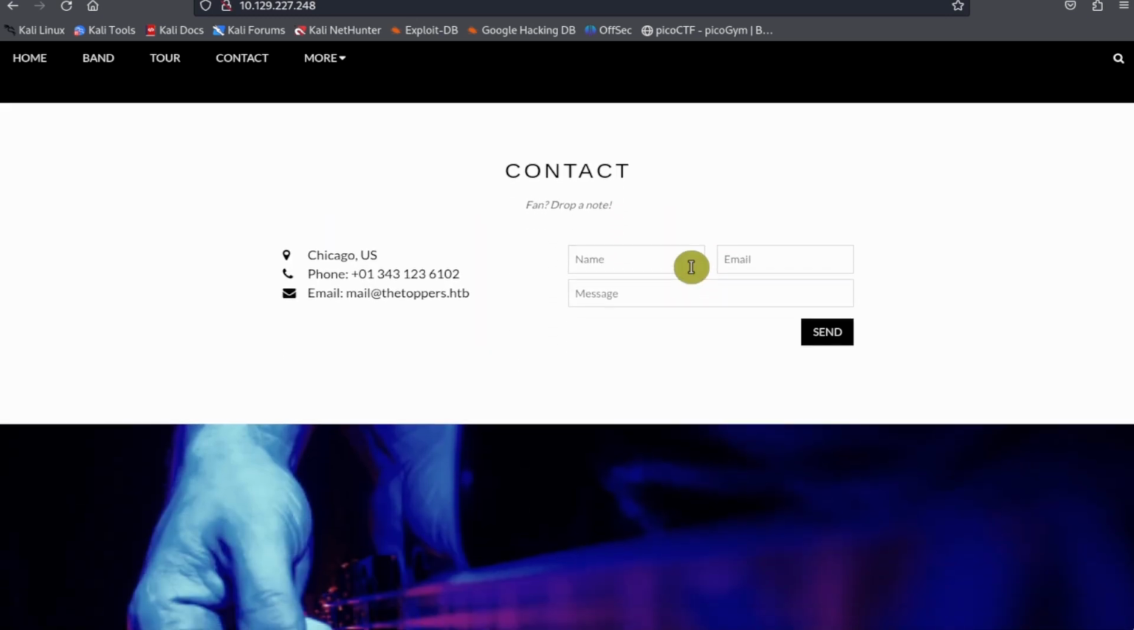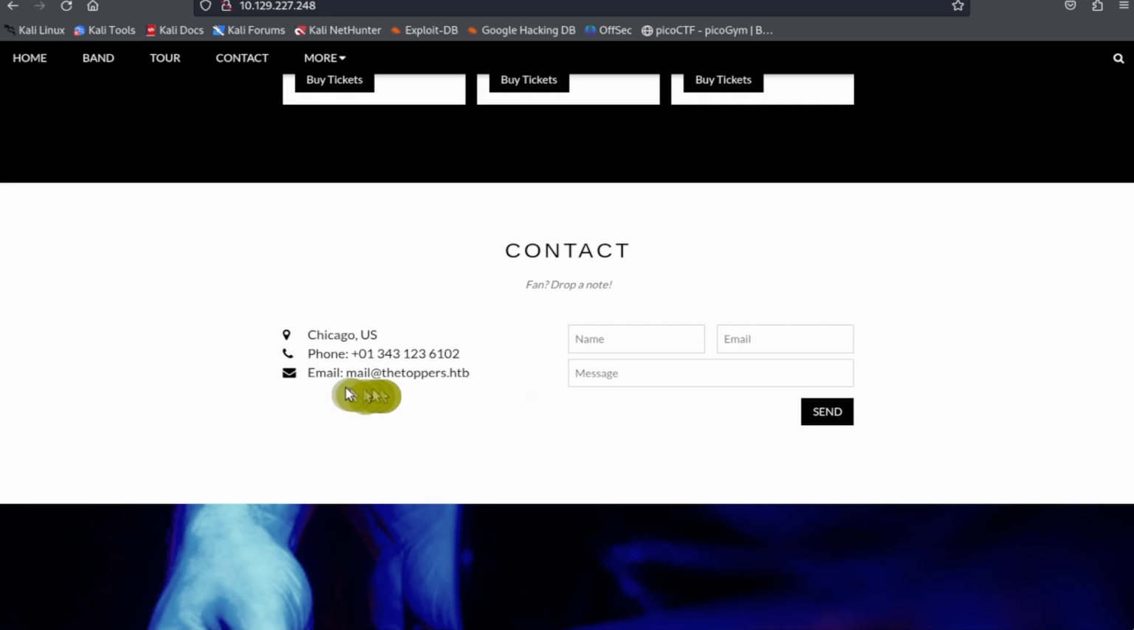An interesting thing that we can note on this web page is this email address right here: mail@thetoppers.htb. So this is a domain. Anytime we see a domain on a web page, we should probably try to add that domain to our /etc/hosts file in order to access the page properly. Sometimes if you don't do that, the web page doesn't render, and it doesn't give you everything you want from it.